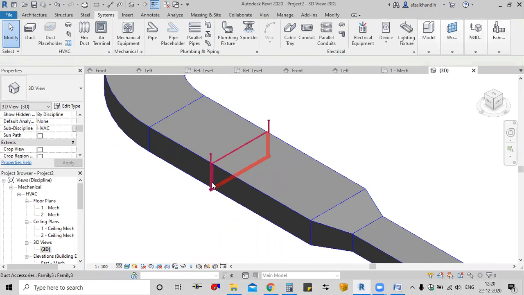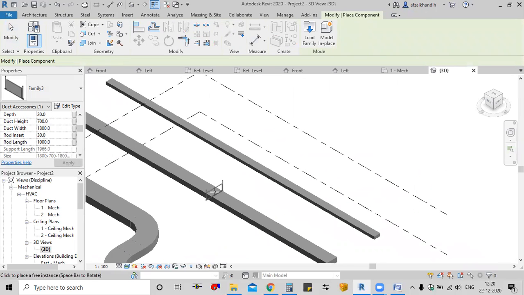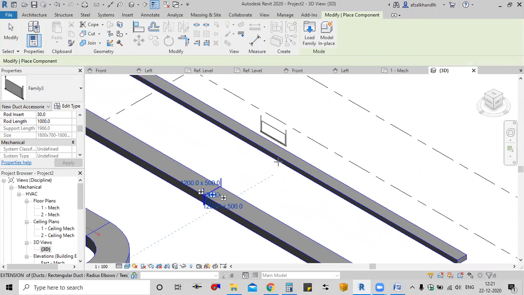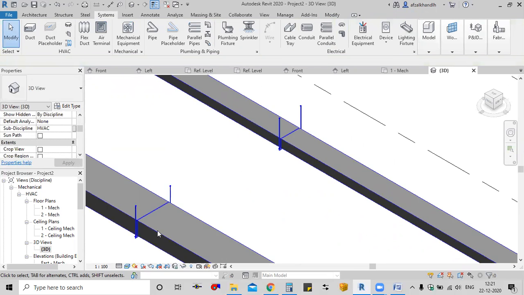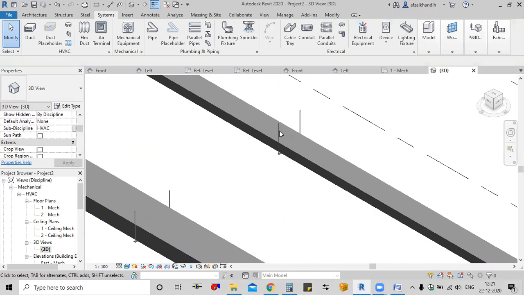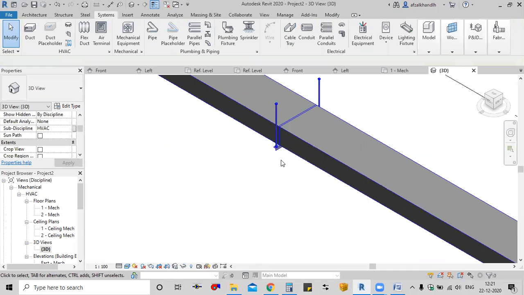Now it's okay. Just like this one, create a similar one, and one I'll draw here, and one I'll draw here. So according to the height and width, the size of the duct, it will automatically adjust onto the particular duct at that particular position. And you can adjust the rod height as per your requirement according to the ceiling height. That is why we have a parameter. I'll make it say 700. So this is how you draw a parametric duct support.